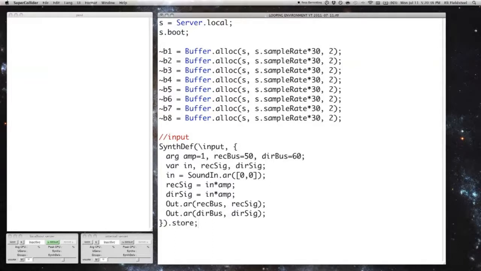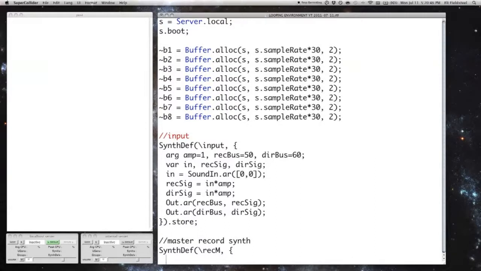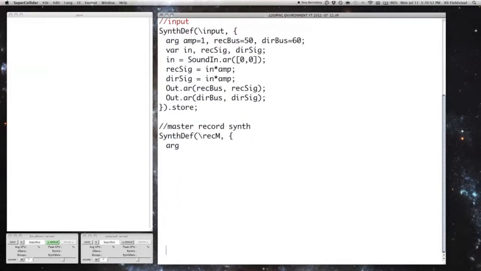Okay, good. So let's make the master record synth. Okay, let's make some arguments. Let's get some more room down here. These arguments will be used to start and stop recording.